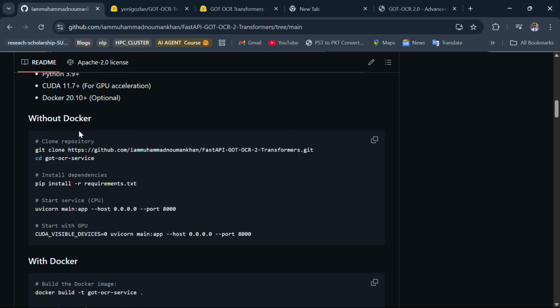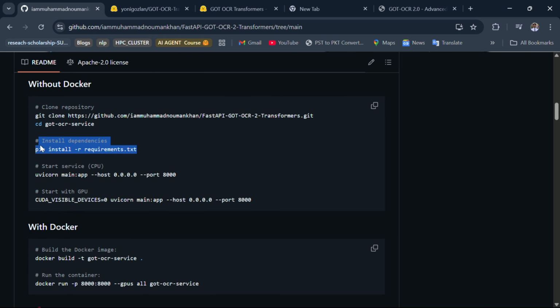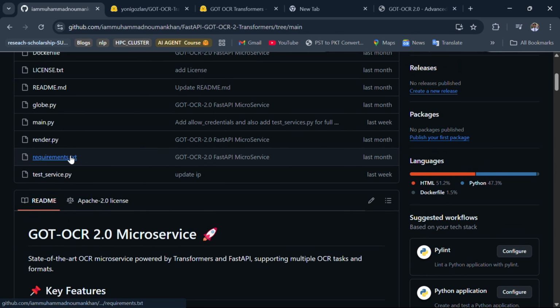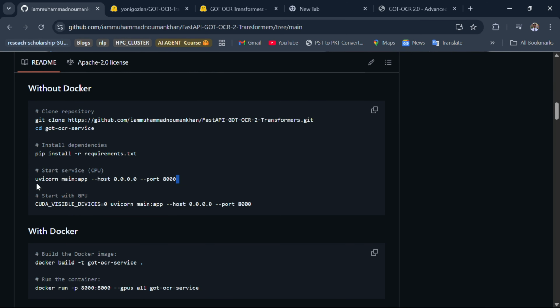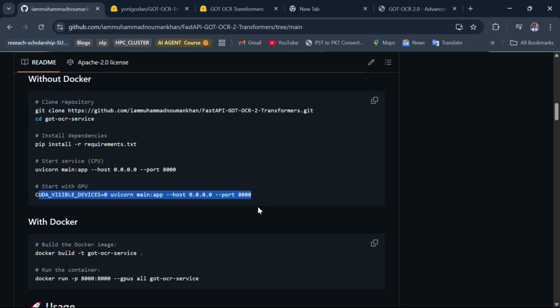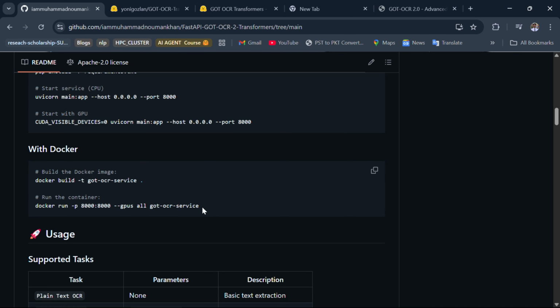So what if you want to run it locally without Docker? For that, you can clone this repository and then install the requirements.txt file, which is here in the repository. After that, you can run it via CPU like this or GPU like this. After running this, it will serve on your local IP, so it can also be accessible in the local network if you run it on 0.0.0.0. And I'm running it like this, with a Docker container, so I can access it on port 8000.